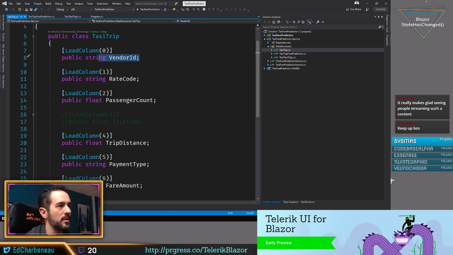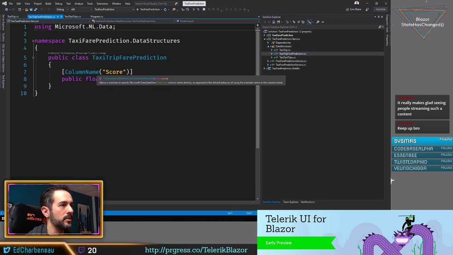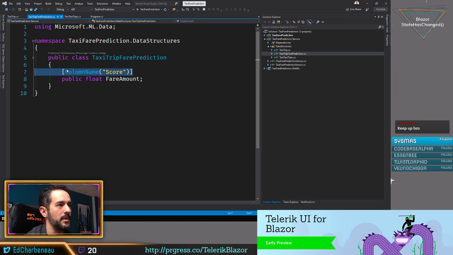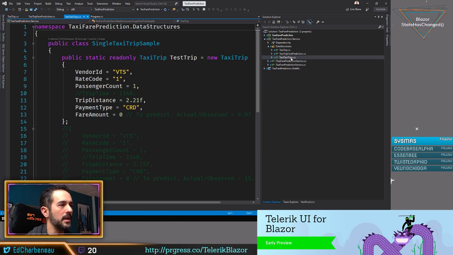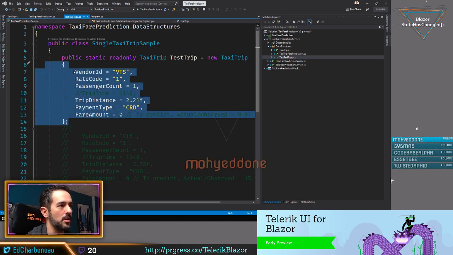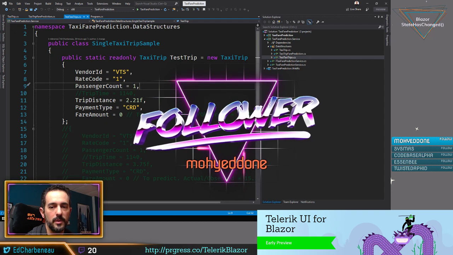So we have our class object taxi trip. We also have a label for our score. This is what it's aiming to predict, the fare amount. And we have a test trip that we can call on. We want to just test one call to the prediction model out.